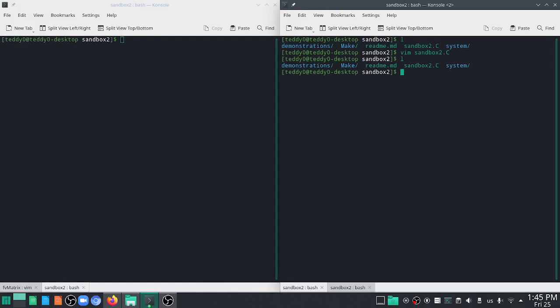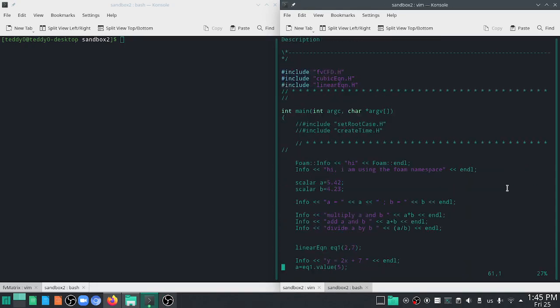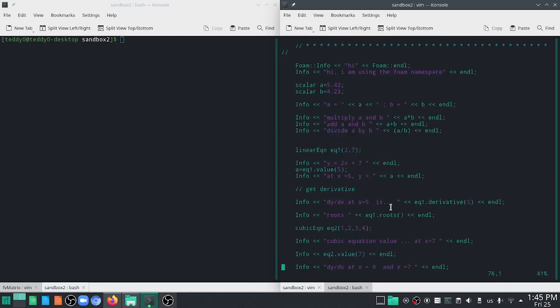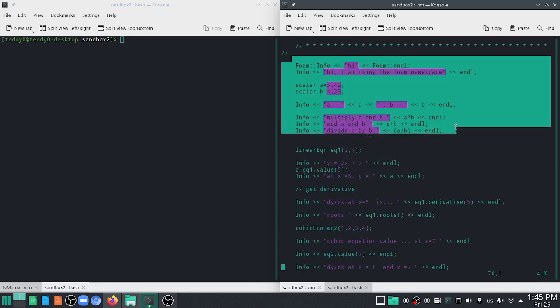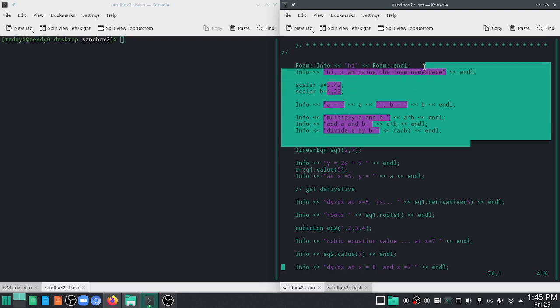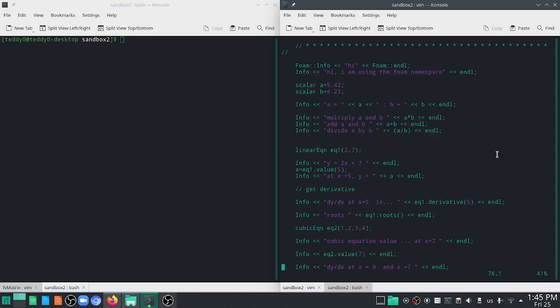But before we start, I want to start by tidying up first. So we want to tidy up sandbox2.c. The thing about sandbox2.c is that it has a lot of code that we probably don't want to try anymore. All of this here is code that we don't really want to deal with anymore.